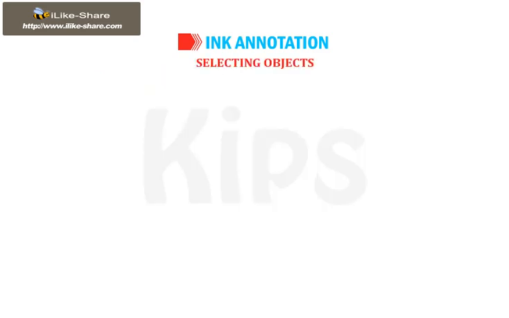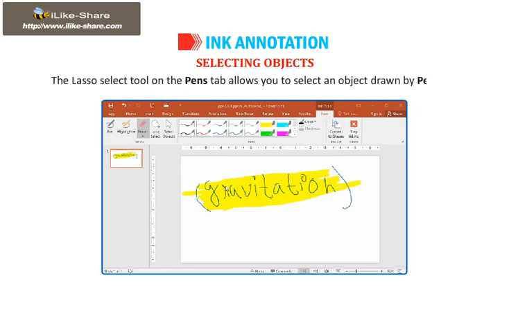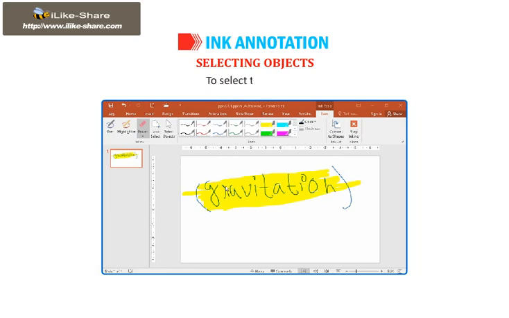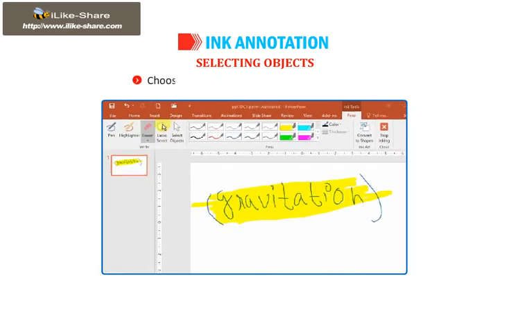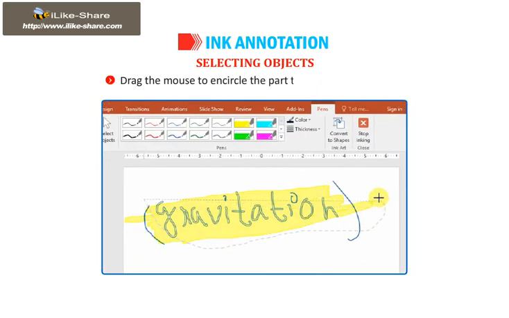Okay, let us learn how to select objects. The Lasso Select tool on the Pens tab allows you to select an object drawn by a pen tool. To select the object, choose the Lasso Select tool in the right group. The pointer changes into a plus symbol. Drag the mouse to encircle the part that you want to select. A faded selection region appears around the object.